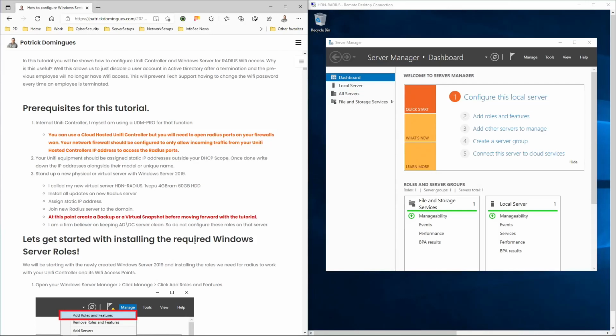Make sure you have a new physical or virtual server. I'm going to be using Windows Server 2019 to get this up and running. I called my new virtual server HDN Radius. It has 1 vCPU, 4 gigs, and 60 gigs of hard drive space. You don't need much to run a Radius server.